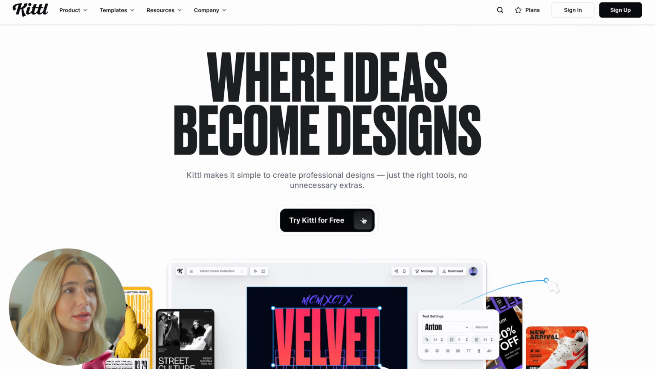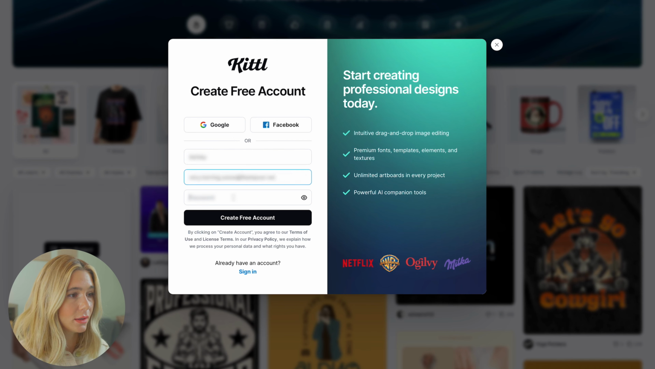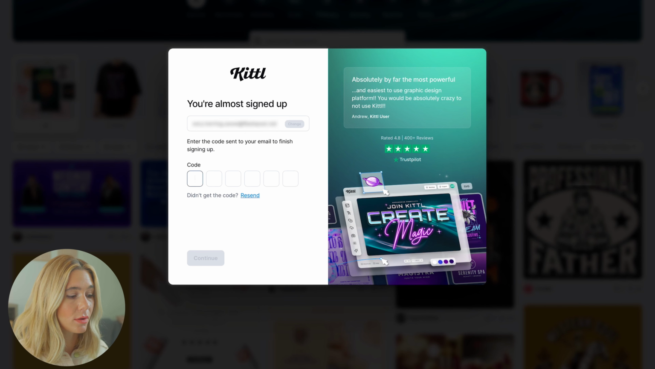We're gonna go ahead and click on Try Kittl for free. You can sign up with Google, Facebook, or just a regular email. So, ayun yung gagawin natin. Create a password and click Create Free Account. You're also gonna have to verify your email. Make sure na nakabukas yan at ready.